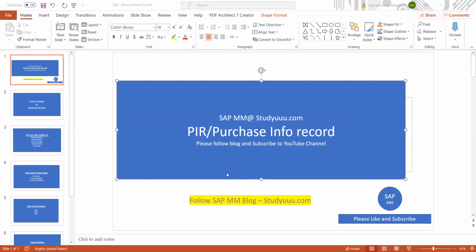Basically, it's where you can find the exact price for that material, for that vendor, and for the plant, for the period, the exact price for the vendor and the material for that condition period. That is PIR, okay? So where will it be used? Whenever you create a manual PO, or whenever the PO is created through a contract.